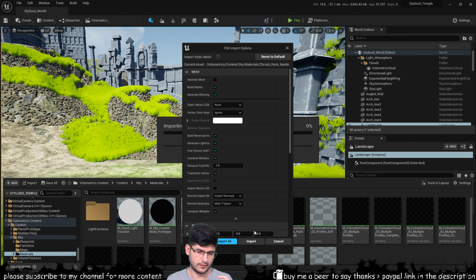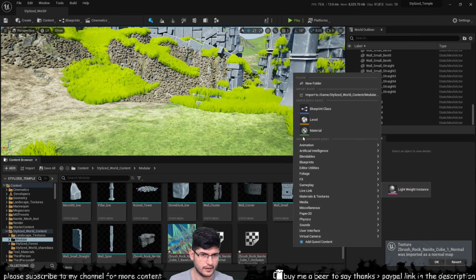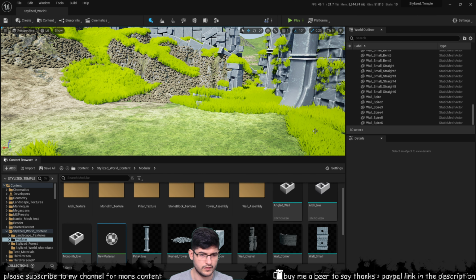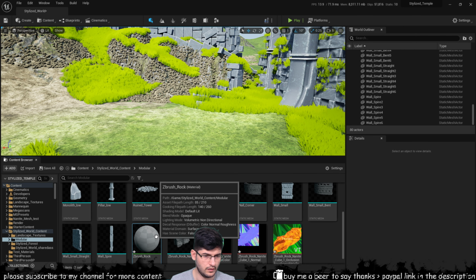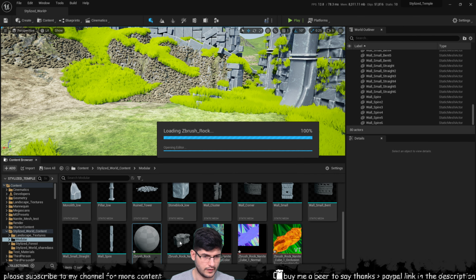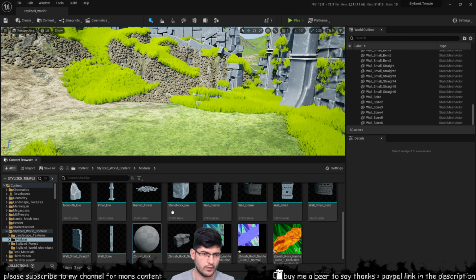This is going to take a bit of time, maybe less than a minute, I think, but generally that's how long it takes for something that big. And then we can bring in the textures and put it into our world. So now that I've got everything in here, I can create a new material, and I'm going to name it ZBrush_rock. Double click it. That's my rock there, the Nanite version of the rock.